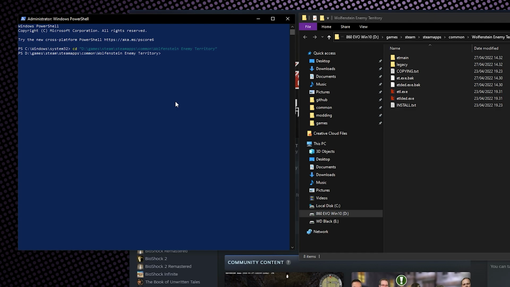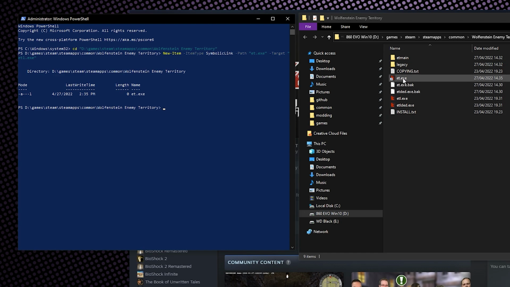So now in PowerShell, you want to type New-Item -ItemType SymbolicLink -Path et.exe -Target etl.exe. And as you can see, it will create an et.exe symbolic link that will point to etl.exe. And you want to also do the same for the etded and etlded, so that if you want to do local hosting and stuff, you will launch the etl dedicated server instead of the original.